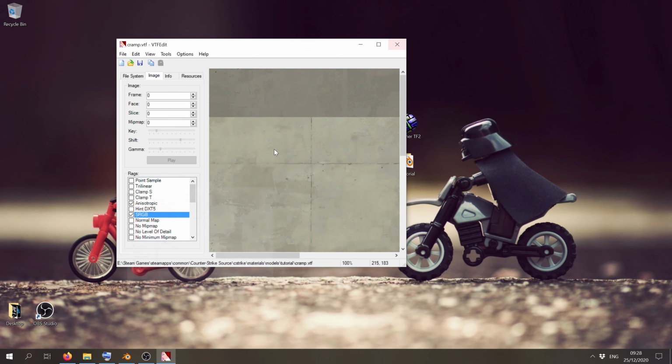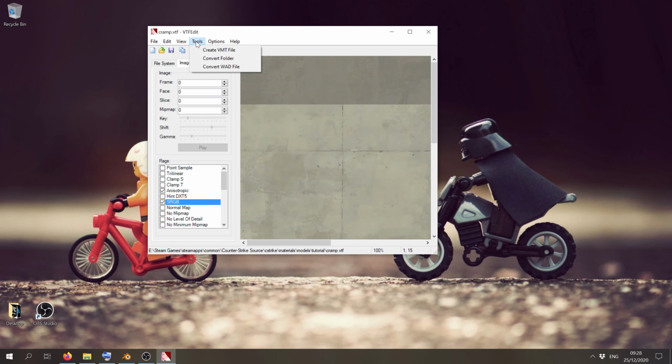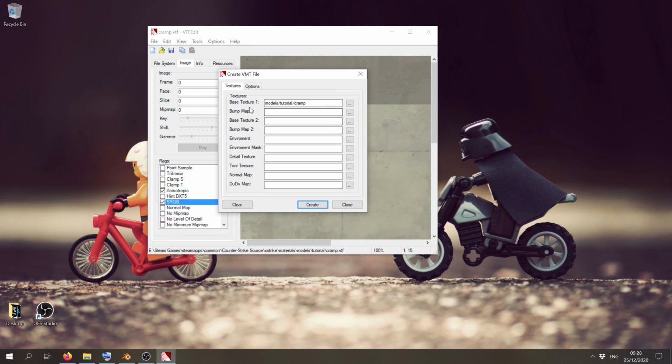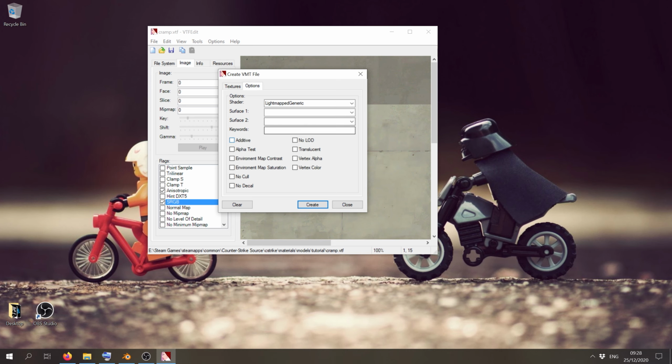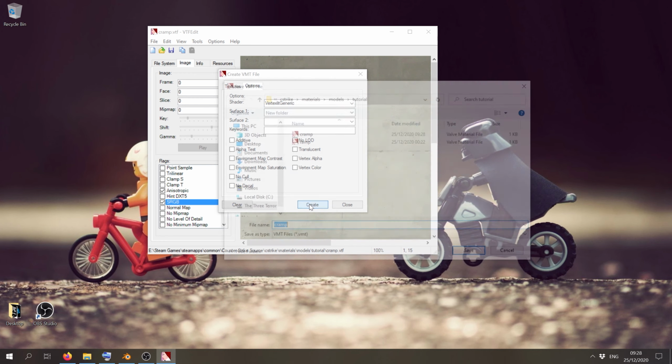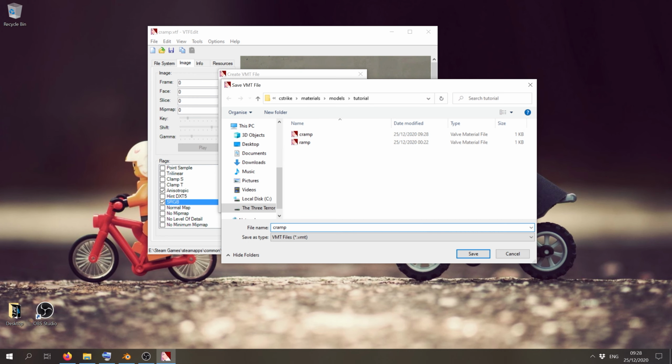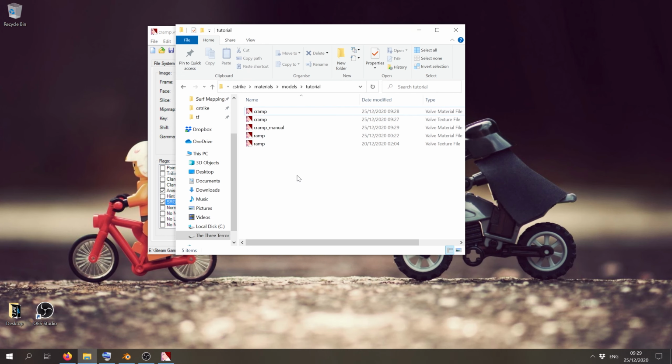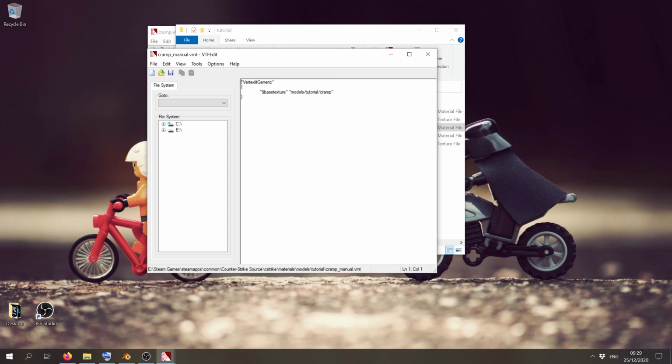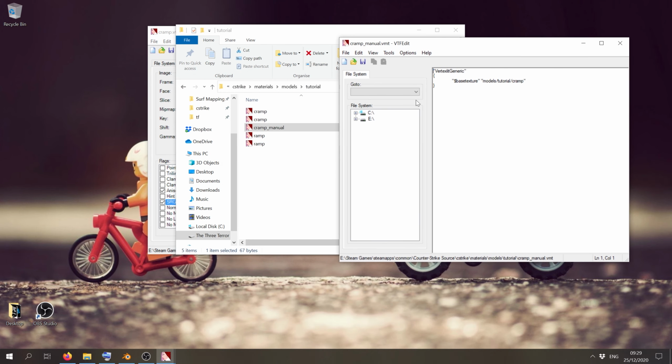You can also create the VMT file manually in here. If you go to Tools, Create VMT file, click the base texture. That can be empty actually, but it does it automatically once you've saved it. Go to Options, Shader, change this to VertexLitGeneric. Oh, actually I spelled it wrong in ours, so this is probably good. And then go to Create. And then we can go to Create, let's go Manual, save that. We can open that. We can see it's VertexLitGeneric, which is what it should be. And we have our base texture, which is here.